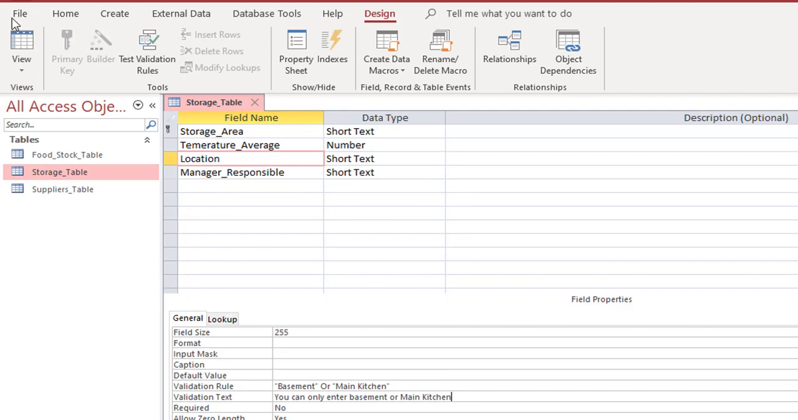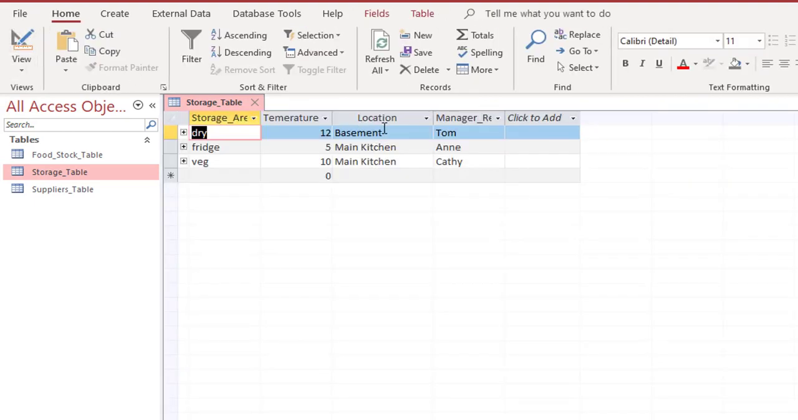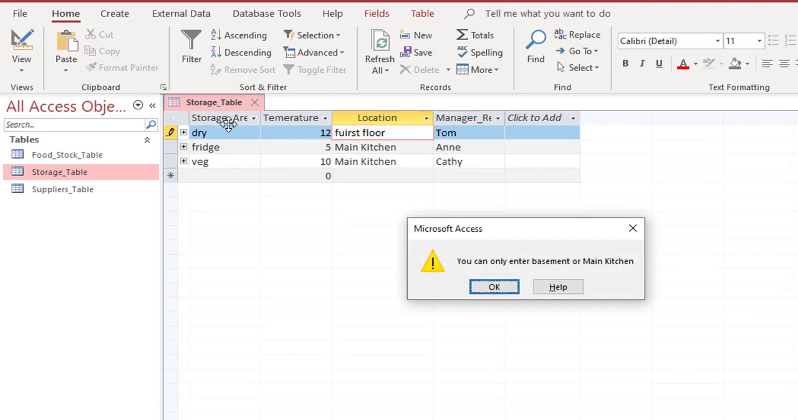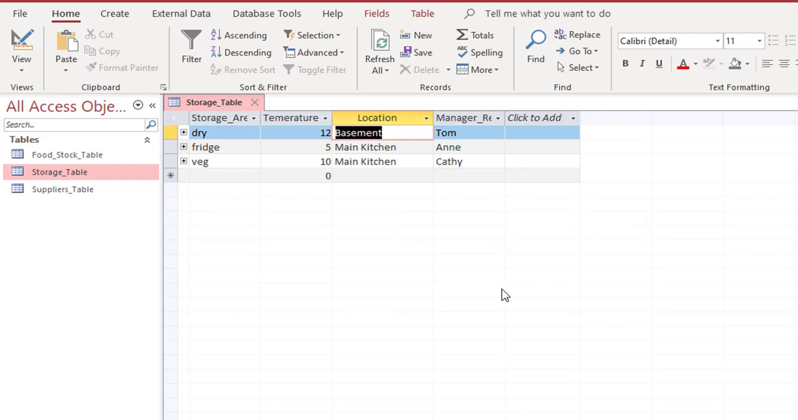We'll hit the save button, and we'll go back into datasheet view again, and in here again we'll try and type in something else. First floor. And now when we try and click away from it, it says you can only enter basement or main kitchen. Right, now it's a lot easier to understand. So you have a rule that creates the check, and then you can create your error message underneath it. So we'll hit OK on that, and we'll hit escape, and it takes it back.